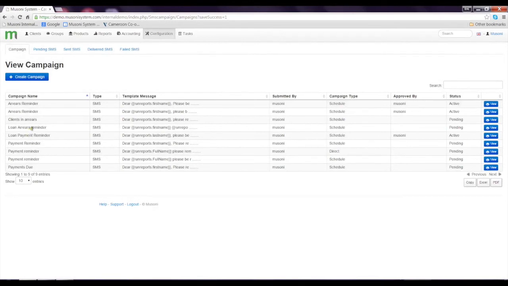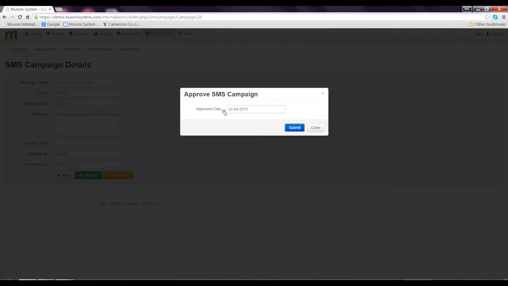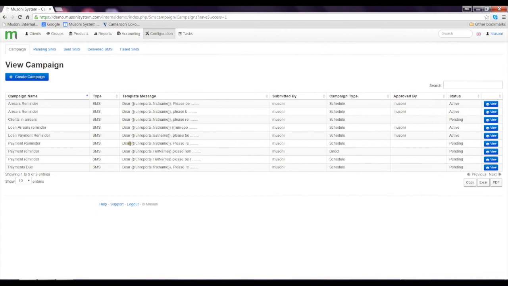So this is our campaign over here, Loan Arrears Reminder, and we can see it's a scheduled campaign and it is pending. Normally a second user has to come and approve this campaign. Let's just say I'm the second user with rights to approve. I would click view, where I'm going to see a preview of the campaign once more, and I can deactivate or approve the campaign. When I click on approve, we see our approval date, and then I just have to click submit, and it has been approved.